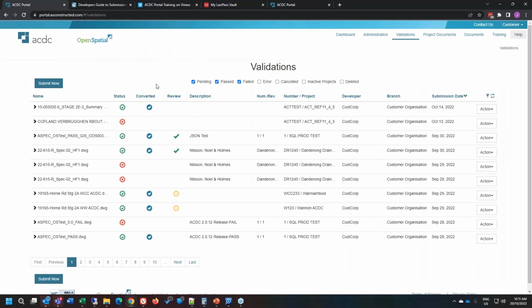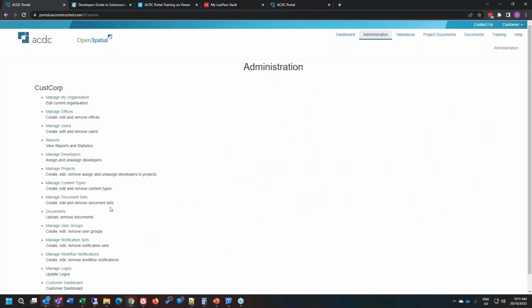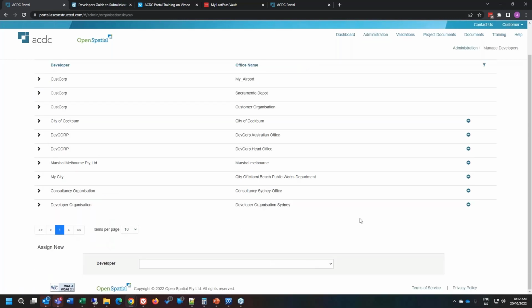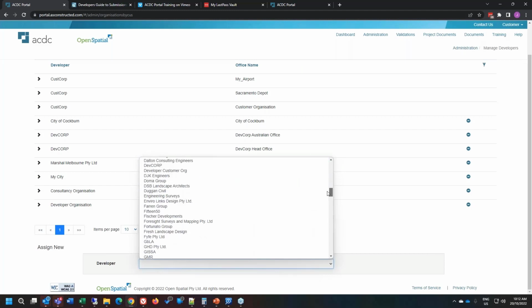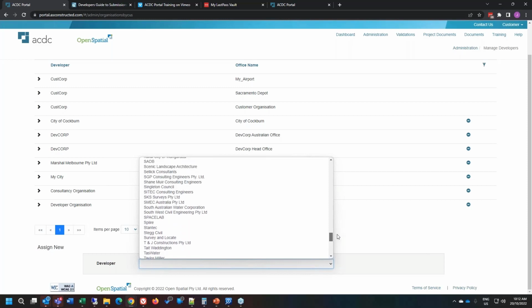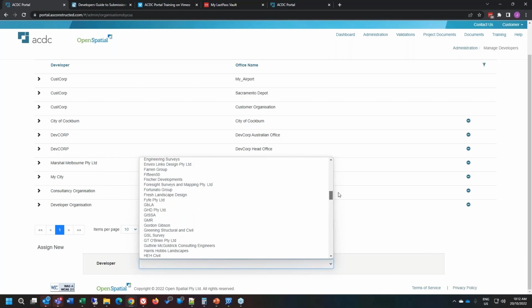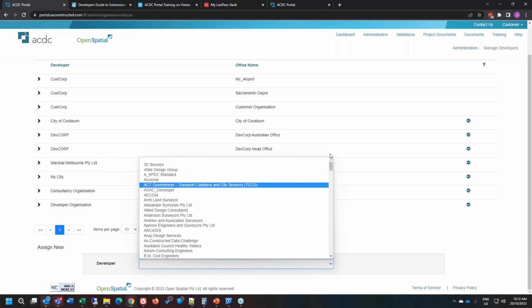All right, so the whole idea, just in terms of the quick process, is going in and you would start off and say your organization. You can manage your own organization and offices, and then we're going to manage the developers. There's a lot of developers already registered on the portal, so you can see there's quite a list. So a lot of the majors are already on here, A-Spec, SciTech, etc. So working with all the different organizations. So there's a lot of different developers already registered on the portal.